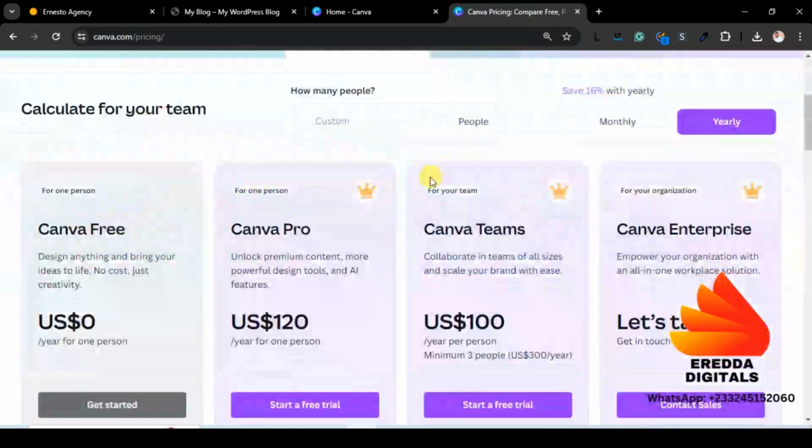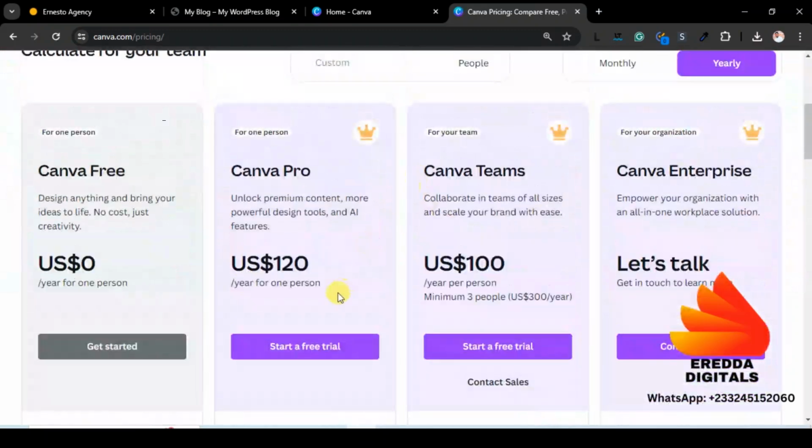So there's the Canva Pro pricing. We have the free one, but the free one has a lot of limitations. You'll be restricted; there are certain things you'll be able to get for free.